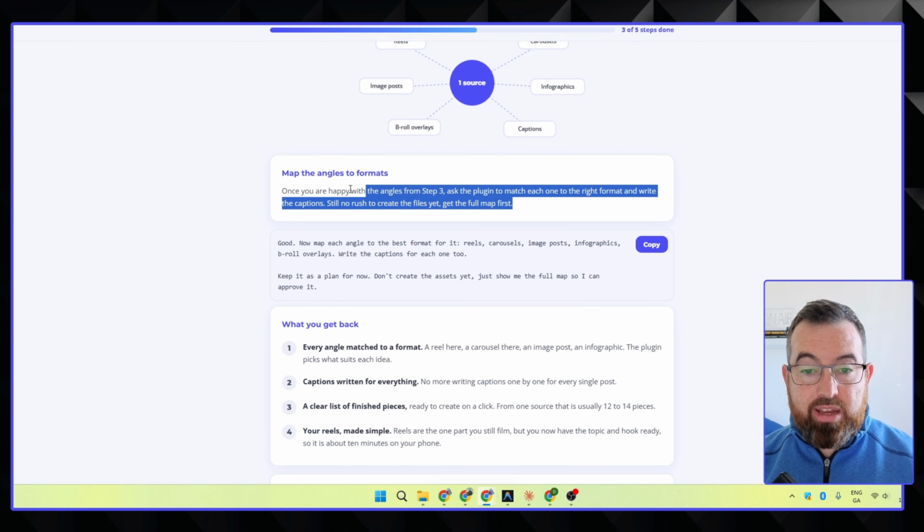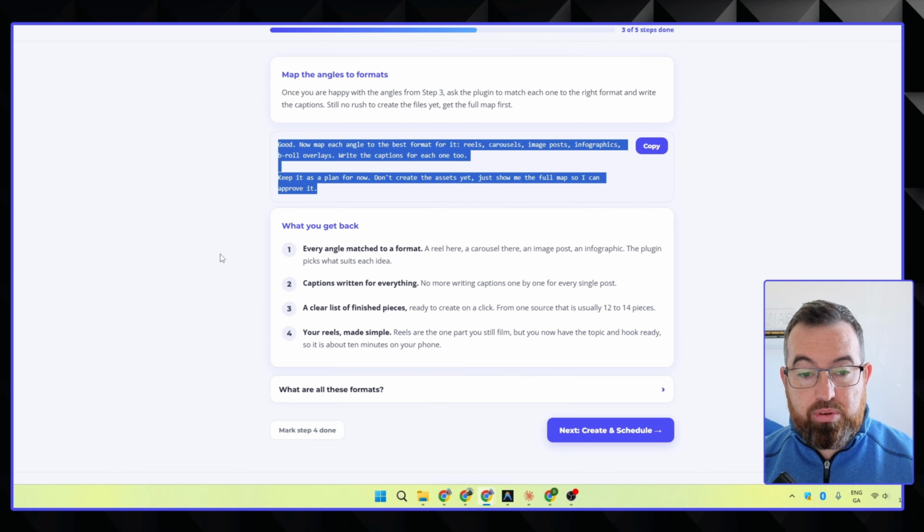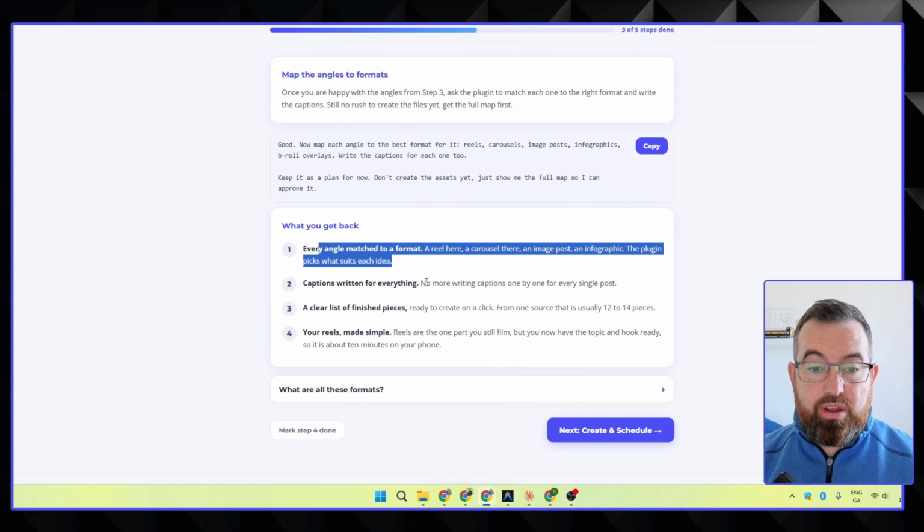So it maps the angles out. Again, you can see here another prompt just to kind of get it to progress, and what you get back is every angle matched to a format, captions written for everything. So if you're writing for Instagram, TikTok, LinkedIn, you'll get captions made for each of those individual platforms. Again, they can all be tweaked based on what your business is about, what your knowledge is about, and pretty much what's the kind of recommended way for it.